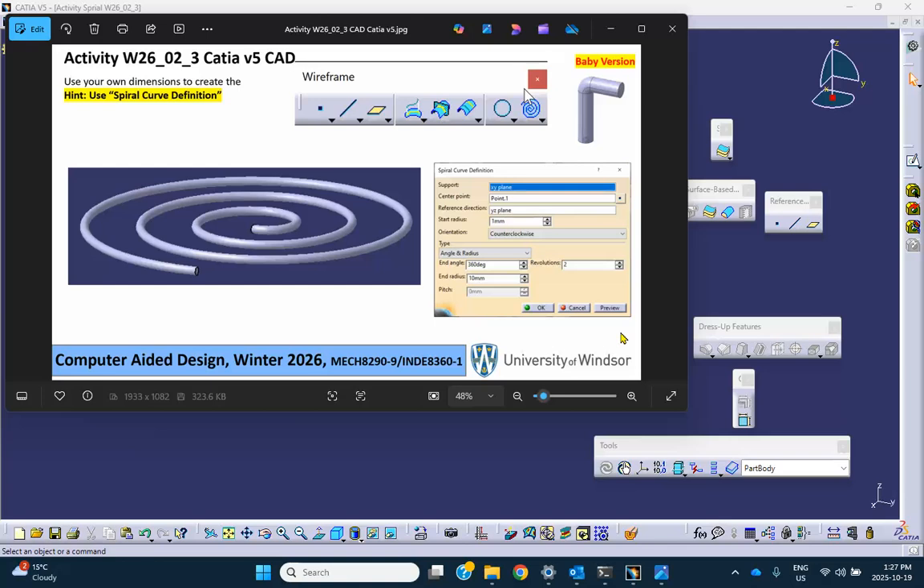This is the third activity of week 2, winter 2026 course in CAD. I want to create a shape like that, which, as you can see, involves something called a spiral. Once I create that spiral in 2D as a curve in space, for example, then I can draw a circle and rib along that spiral. Now, this is the baby version of it.